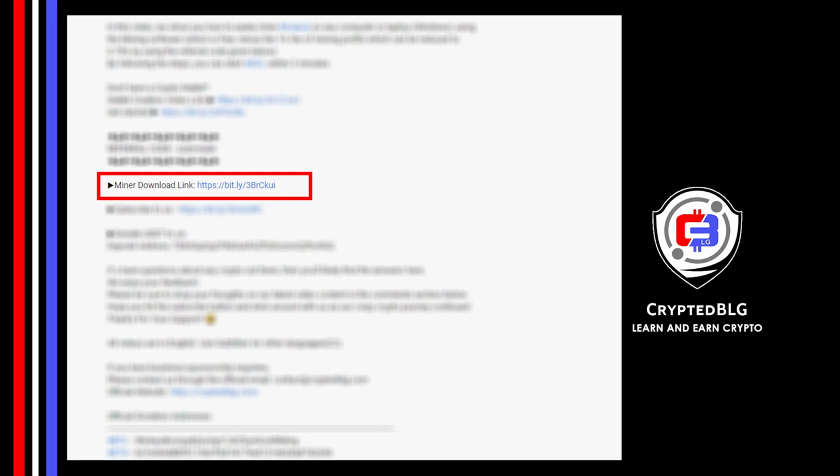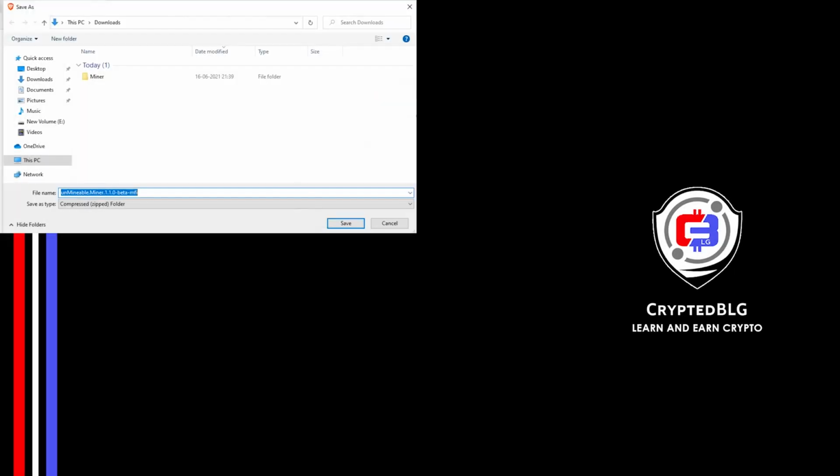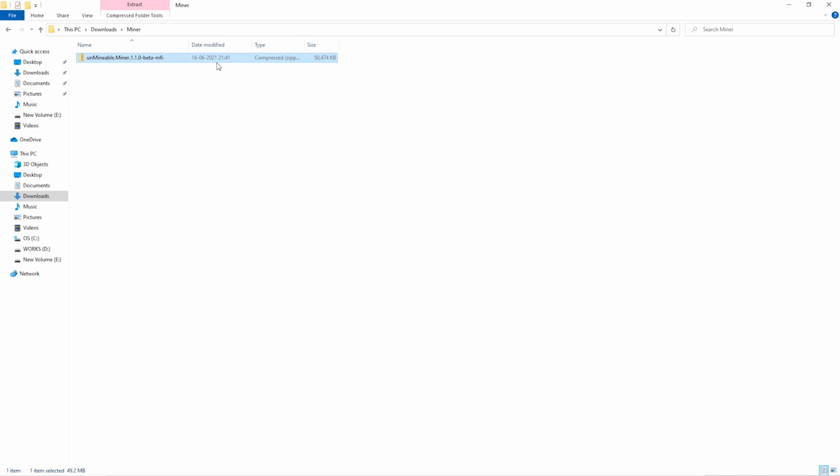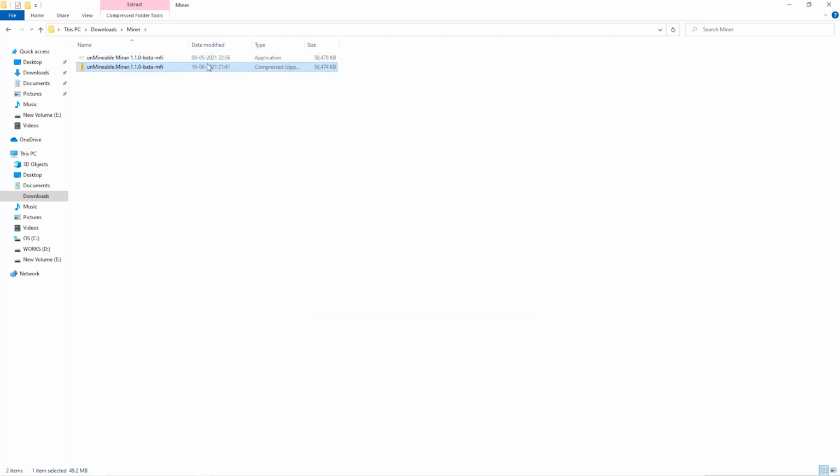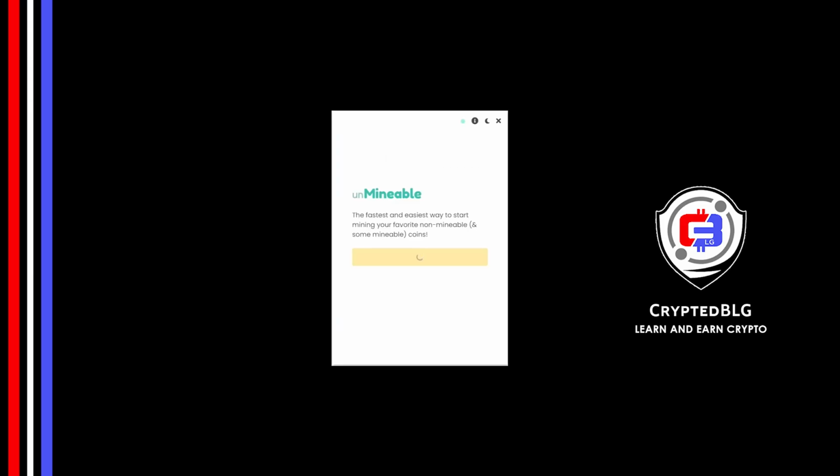Next step is to download the miner, link in the description. Download it to the folder we created. And then we'll go to our download section and click on the folder we just created, and click Save. Once downloaded, just open it up in the folder. Extract it into the folder. Once it's extracted, just run the file.